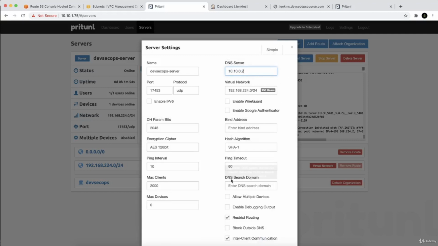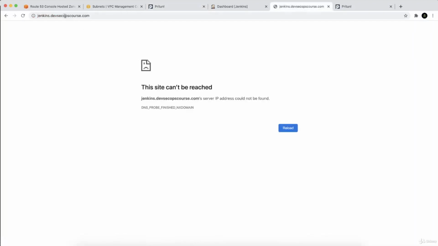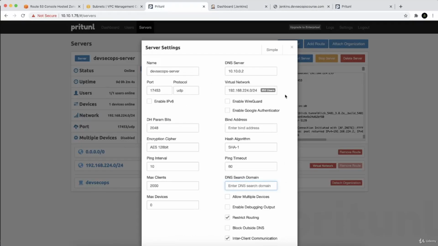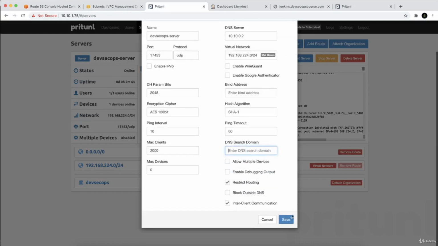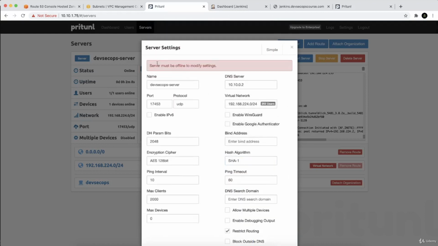And you can see that we have the DNS search domain here. You can provide it, but it is optional as well. So you need to provide DevSecOpsCourse.com, and you can see that everything will work fine. But you can see, if you notice, if I click save, your server must be offline to modify these.